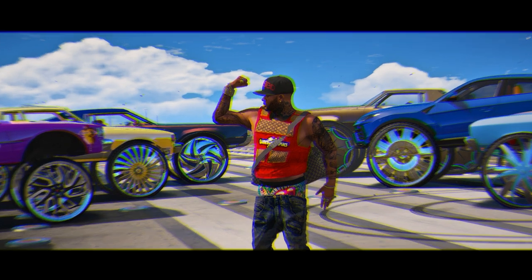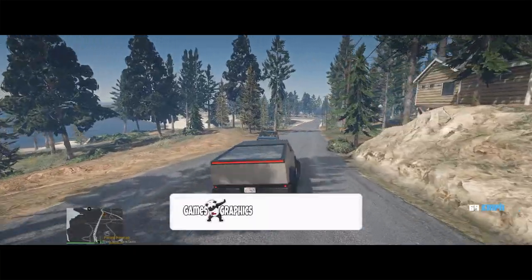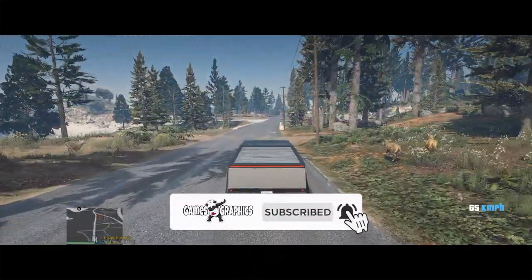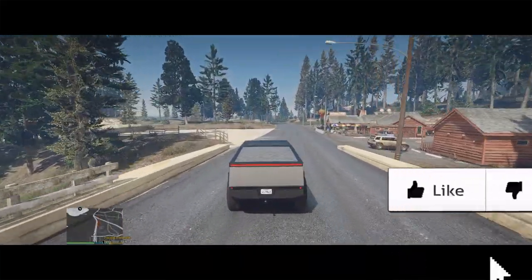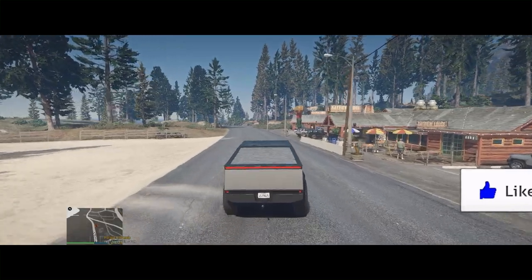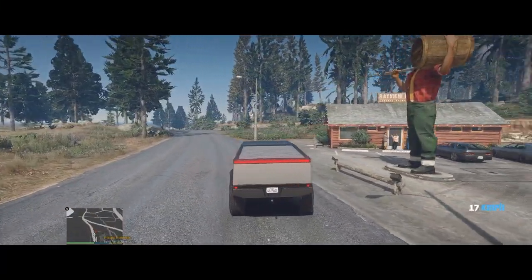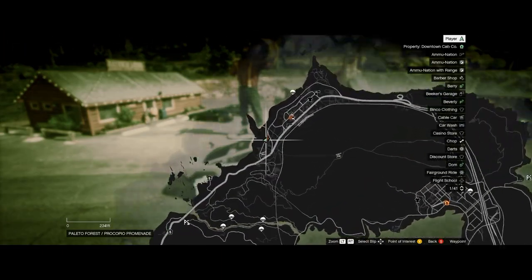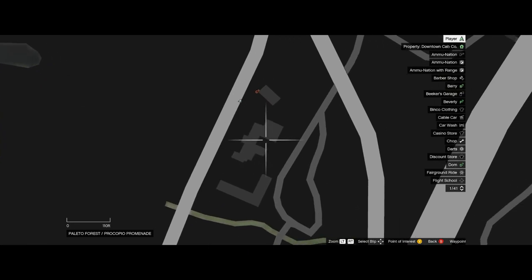All right, when you spawn inside of the game, what you want to do is be down in this area where it's Pleiadian Forest. And this is where we are going to be at. As you can see, down here is the Bayview Lodge, where that big lumberjack guy is at right here. All right, let's go ahead and open up the map. And this is where the location is at. All right, it's in this area right here.